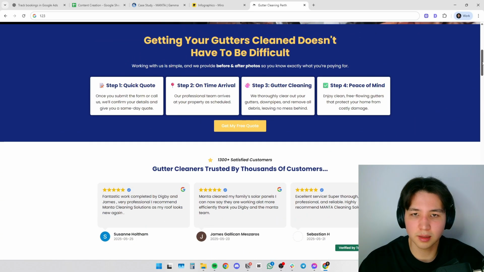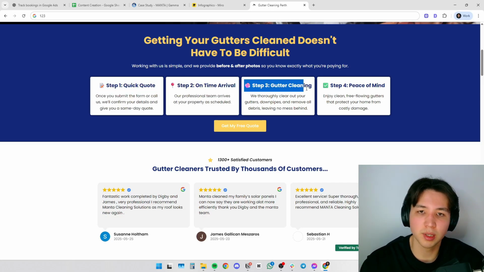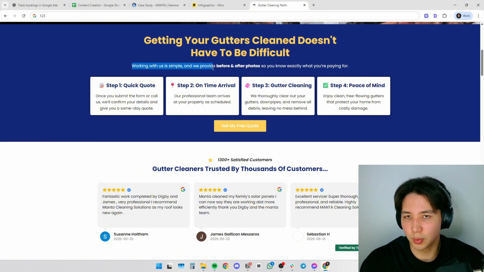So now the next section. So we have getting your gutters cleaned. Getting your gutters cleaned doesn't have to be difficult. So once again, it outlines the steps. You just get a quick quote. We arrive on time. You get your gutters cleaned. Bob's your uncle, right? And then working with us is simple. We provide before and after photos. That's great, right? Because working with us is simple and you get before and after photos. So you're getting a good job done, right?